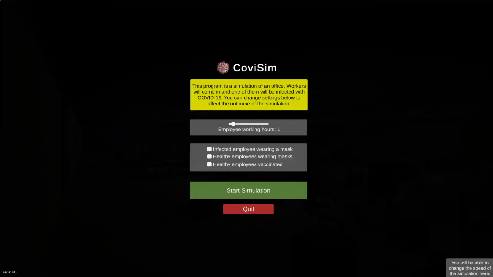So this project is a simulation of coronavirus transmission in a workplace. Workers will come into the office going about their day, and one of them will be infected with coronavirus, and it'll show how they spread the virus throughout the workplace.